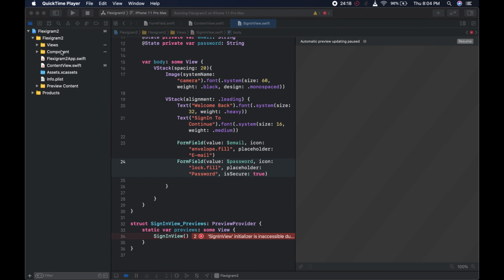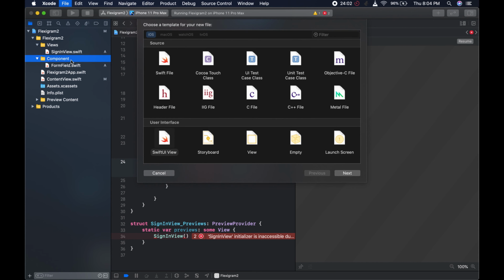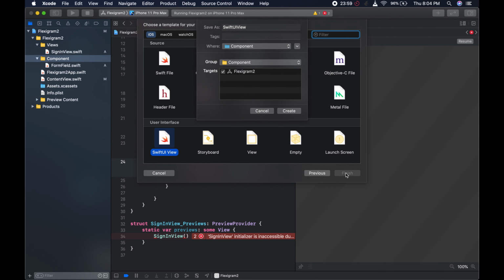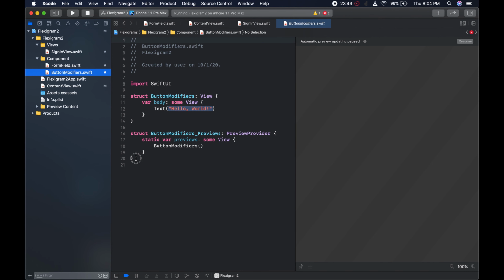We want to create modifiers for our buttons so that we can modify the buttons we'll use in our auth pages, that is the sign in and sign up. So for that we could come here and in the components we could just create a new file, and we could call it button modifiers. Hit create and come here. We could get rid of this preview. We don't need to see the preview here.